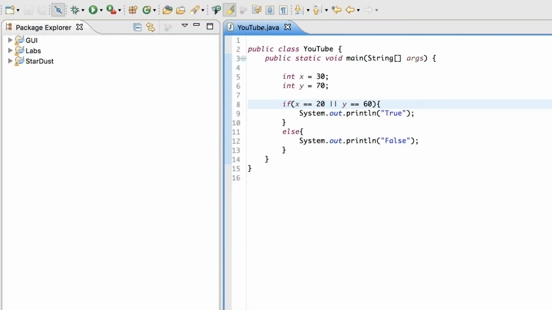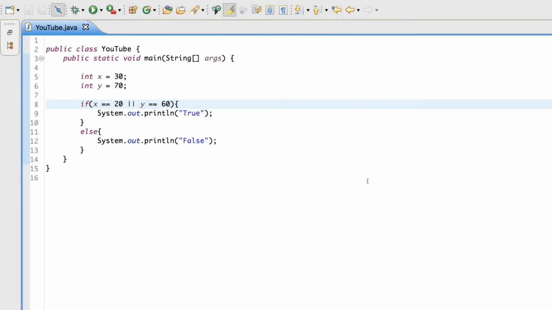So just a recap of the OR operator: at least one of the comparisons has to be correct for an OR statement, and for an AND statement, both of the comparisons have to be correct.